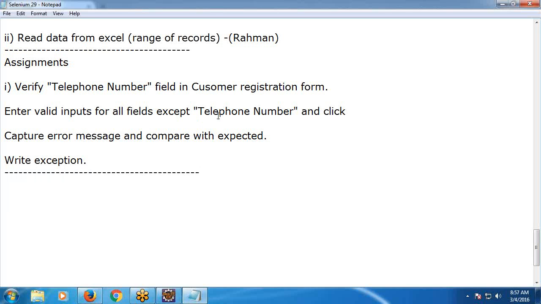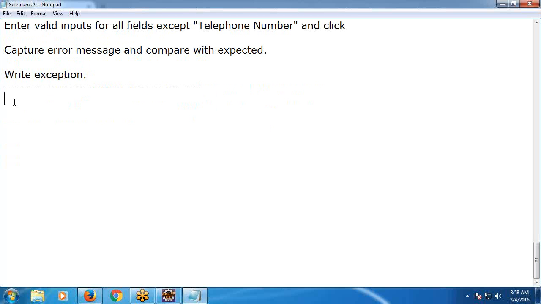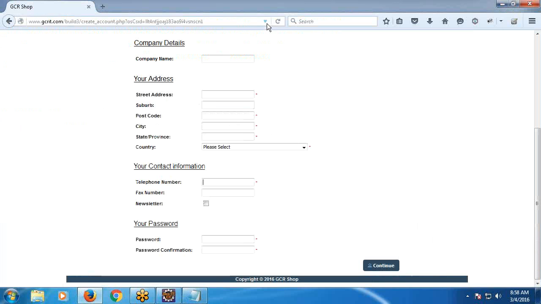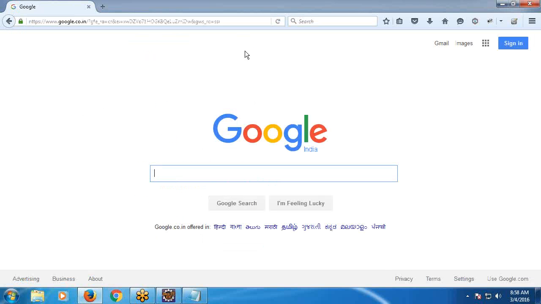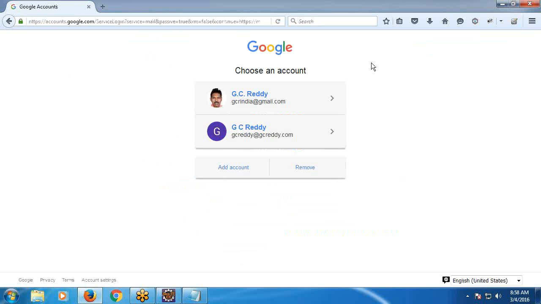Here, what is the test data for the telephone number? Numeric values, na. Observe, data has 3 factors. One is the type of data. Another is the size of data. Just a minute. Type of data, size of data. One more thing is also there.